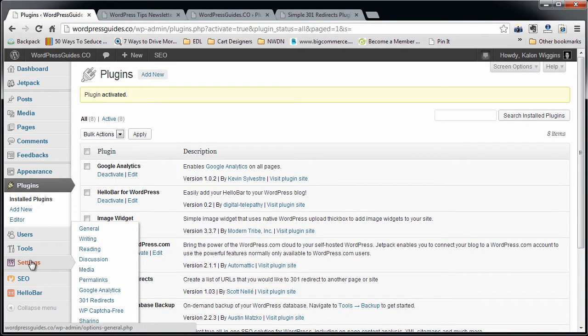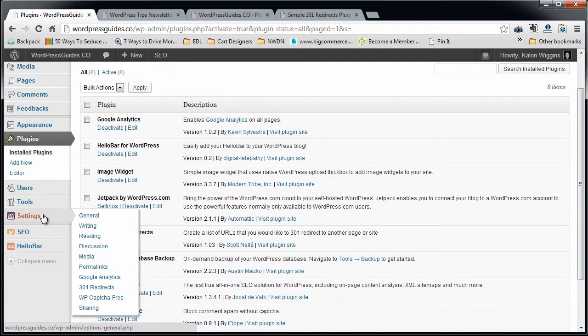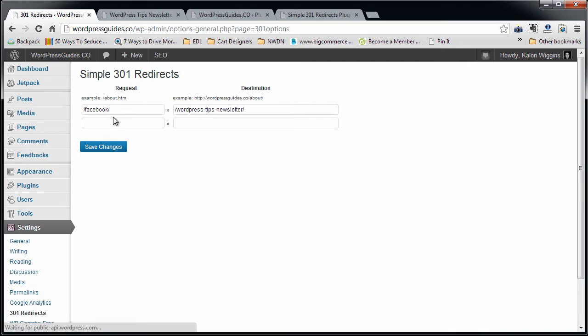Now it does set up a little admin tab here under settings, 301 redirects, and it's super simple. This will be empty by default. All you have to do is put in the old page name basically, and then put in the new page name, and it's going to forward this one to that one.